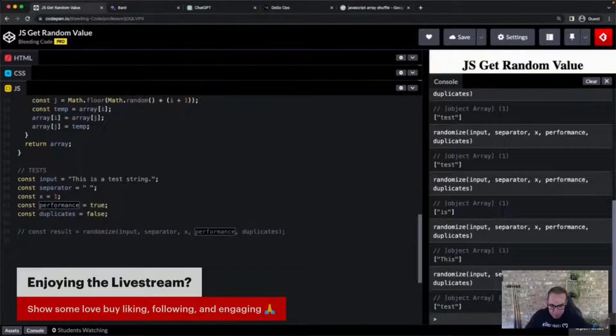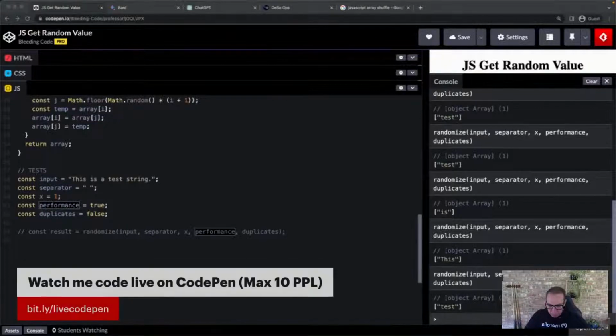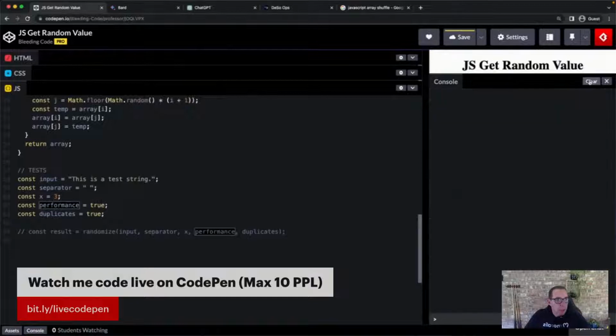But yeah, let's carry on. Sorry. There we go. We are back in action, everyone. So now we know that the performance works, whether for true and false. Now let's punch a value of 3, and let's set the duplicates to true. And this means that it should, in some cases, return the same value more than once. Okay, so let's clear this.